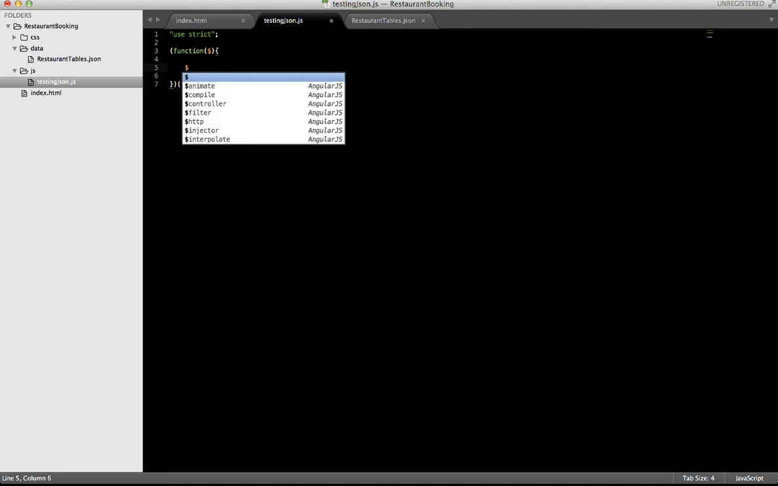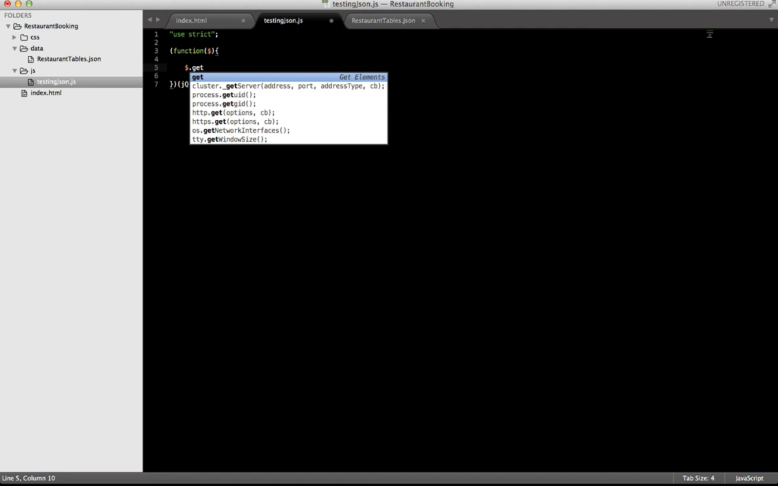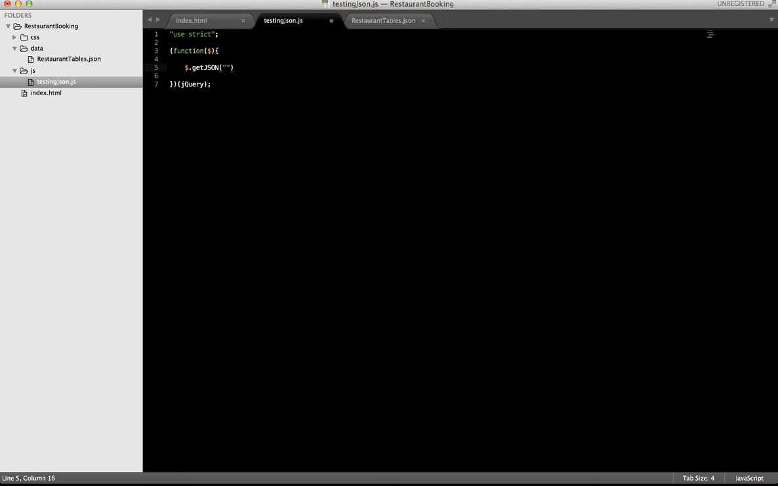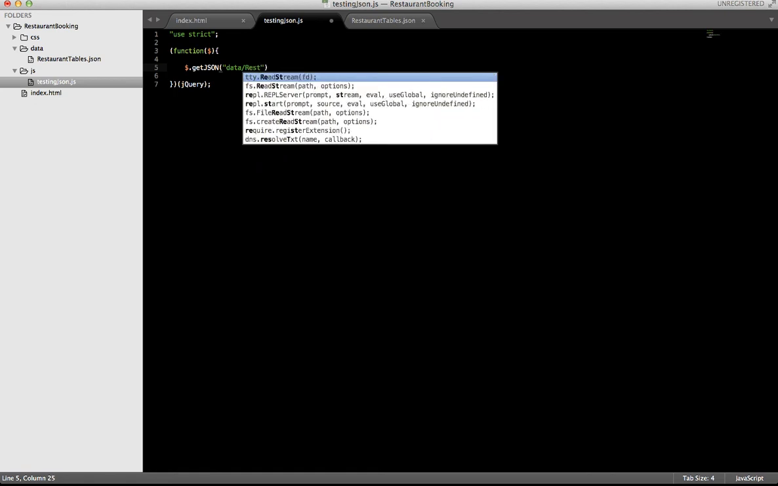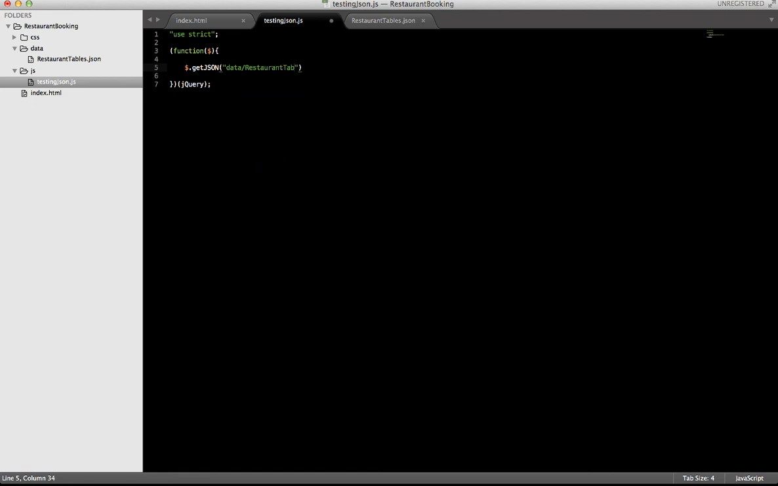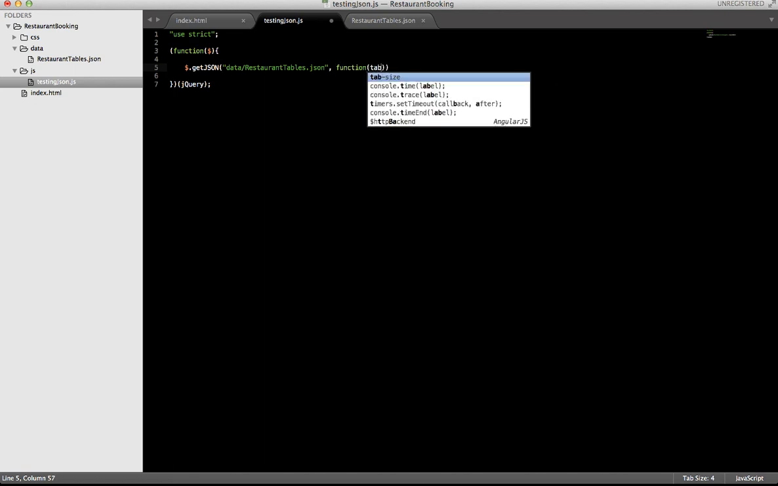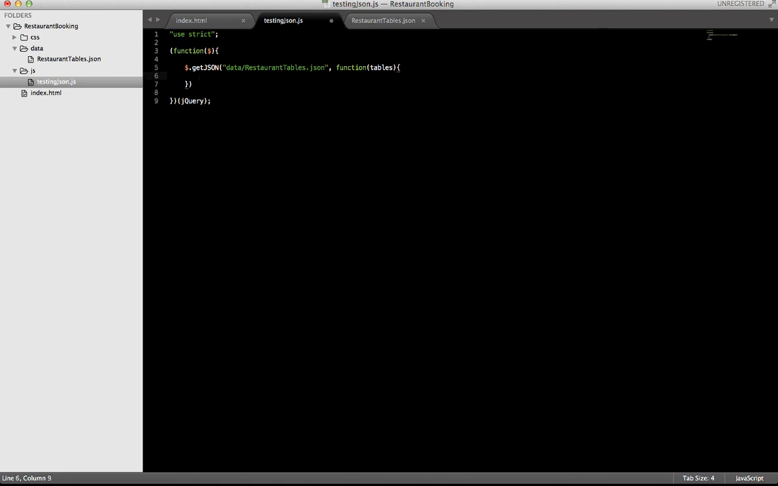jQuery. So I will use .getJSON, and I would like to go to my data folder and get the restaurant table JSON. And when I get that data, I would like to receive it as my tables in a function. So this is my callback function. So it will be asynchronous. That means I will try to get it, and when I get a response, it will be something like this.